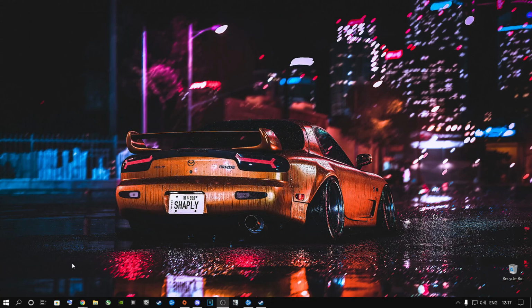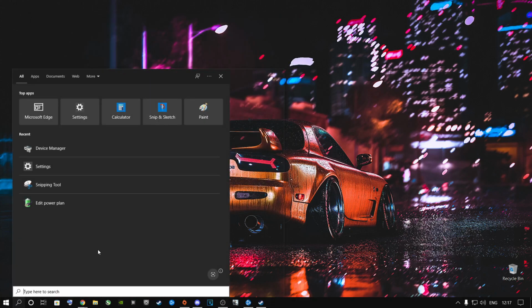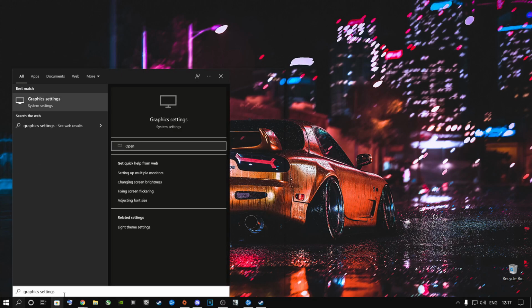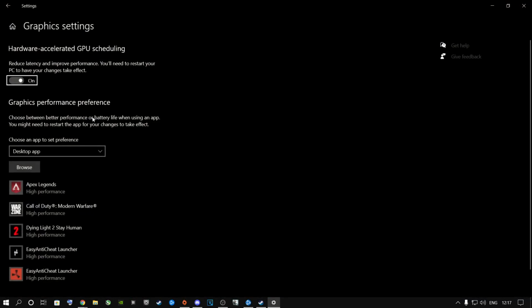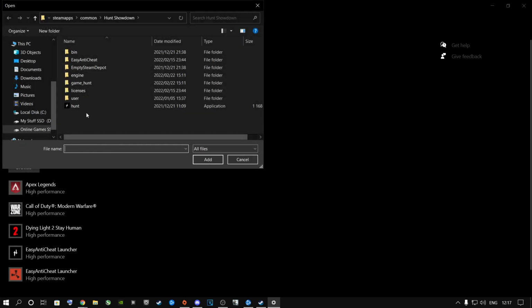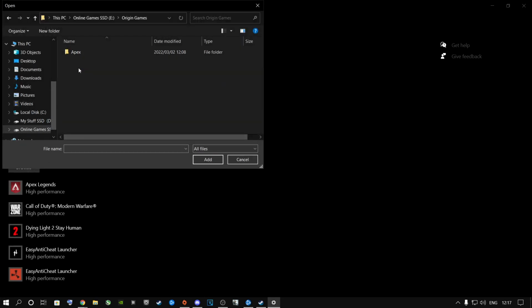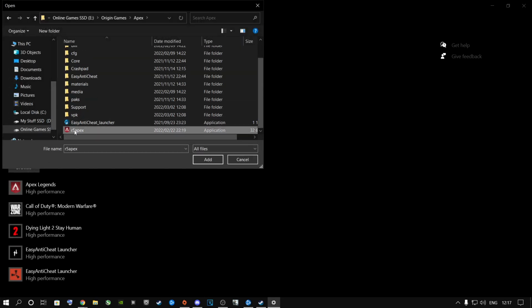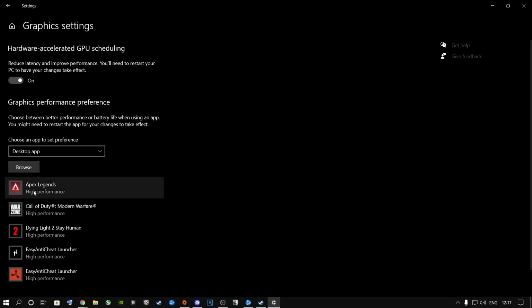Once you're done with that, you're going to go to the search button over here again, and you're going to type in Graphics Settings, just like this, and click on Graphic Settings. Now, as you can see, I already added my Apex Legends inside here. If you've never done this before, I highly recommend just clicking on Browse, and go where your Apex Legends is installed. So here's my Apex Legends. Click on the R5 Apex, and click Add, and it's going to add it over here.